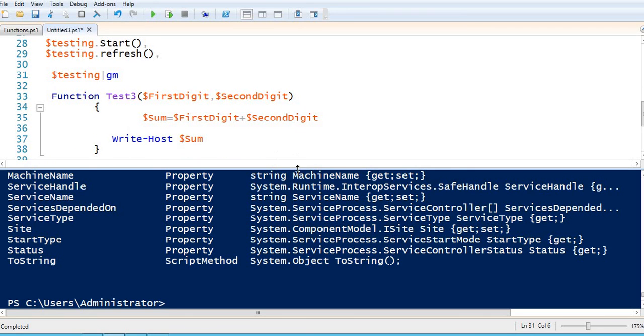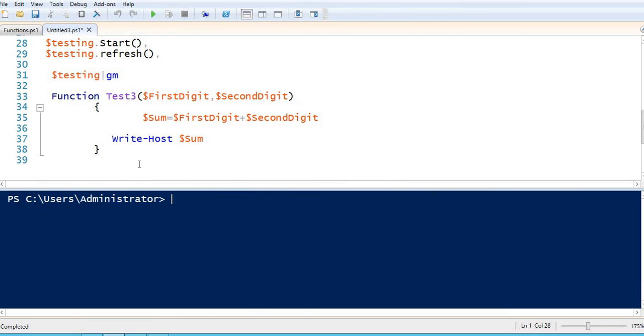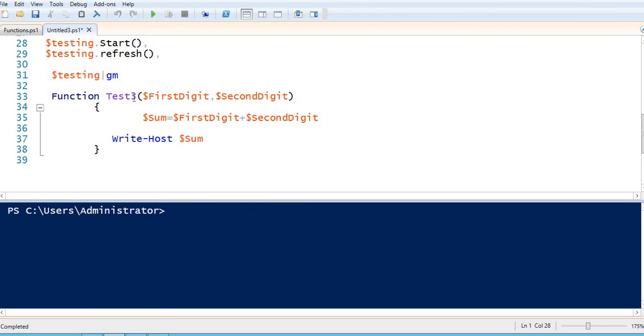Now how variables can be used in a function, we can see here. Suppose this is the test3 function I have created. It takes two arguments, first digit and second digit, does the summation of them and writes it to the console. Now if I call test3, which is not case sensitive, with 6 and 7 and invoke it, you see it's calculating 13.